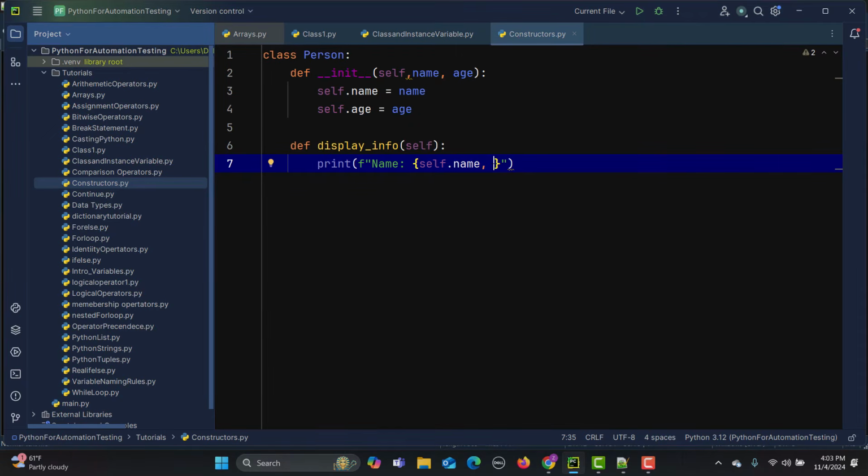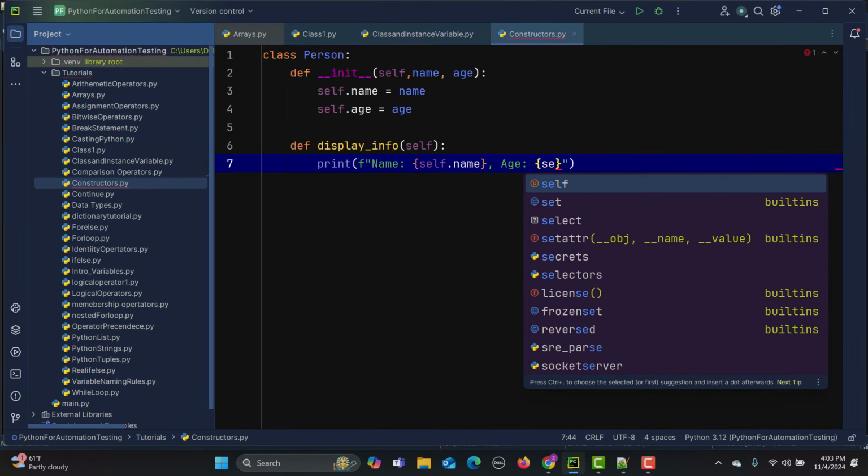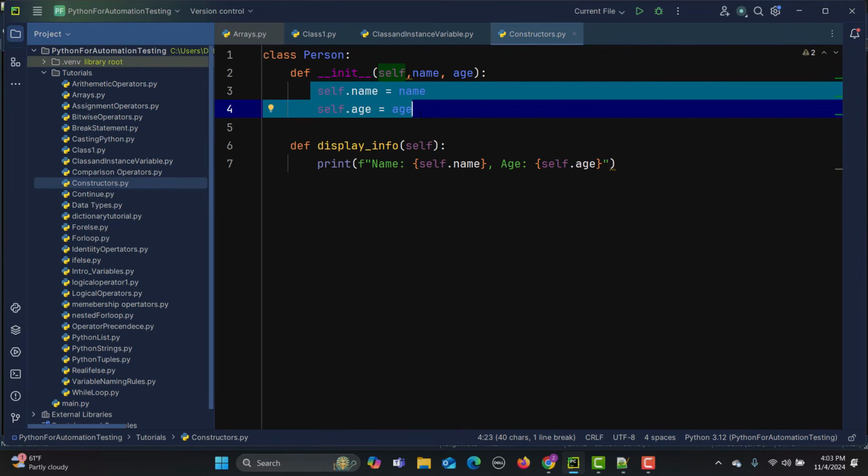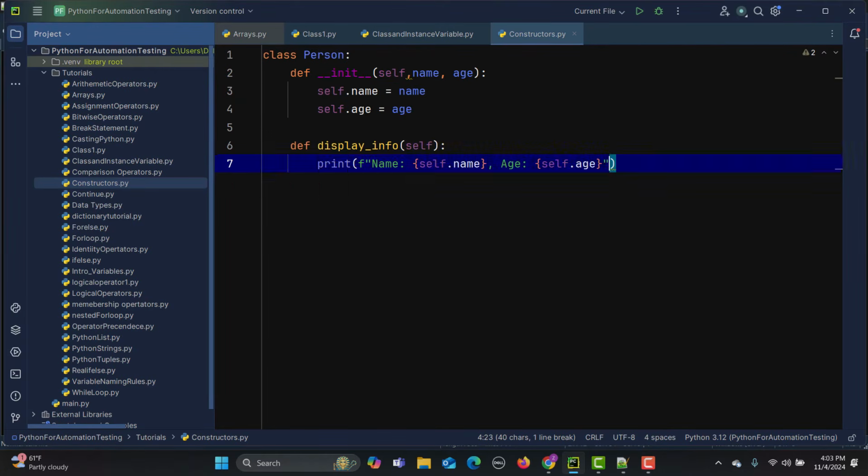So basically what we need to do is provide a comma after this one, and then we say age colon, then self.age. So when we call this method, it will print the name and age. Okay, so now understand, this init method takes name and age as arguments and initializes them as the instance variables. And this display info method outputs the name and the age of the person.